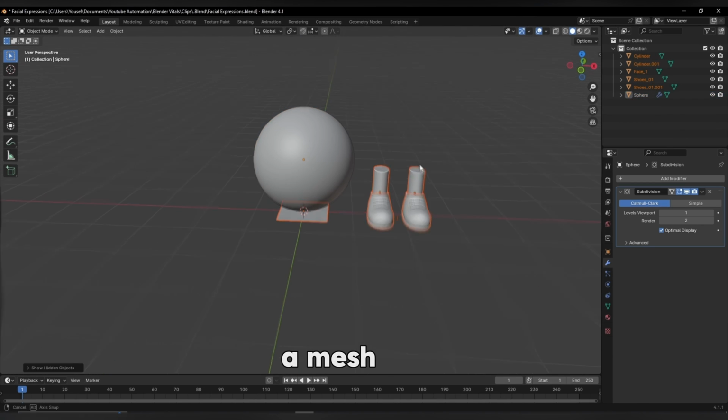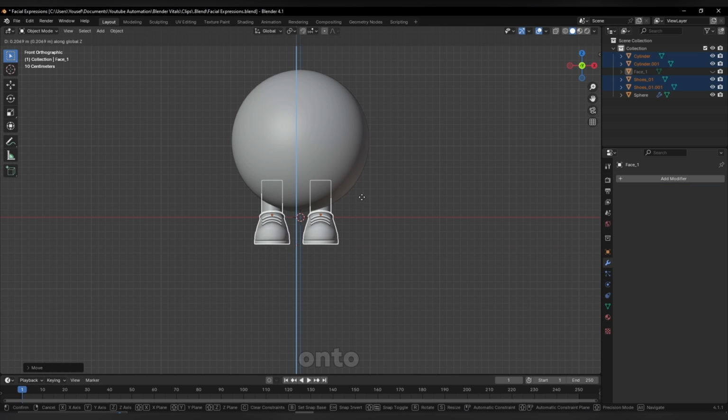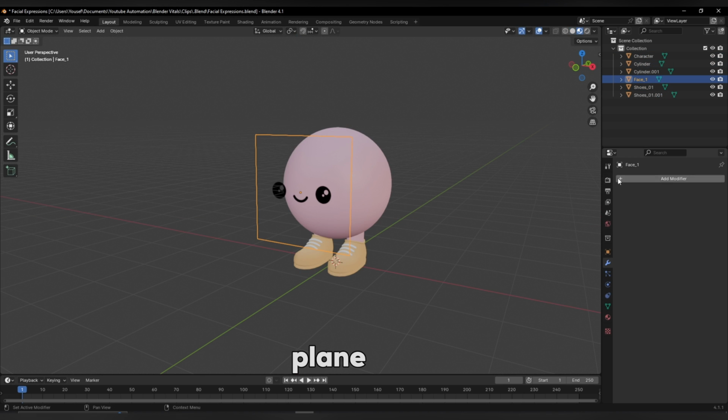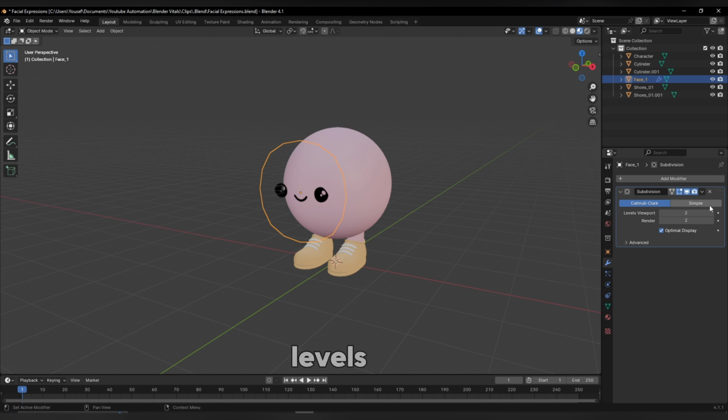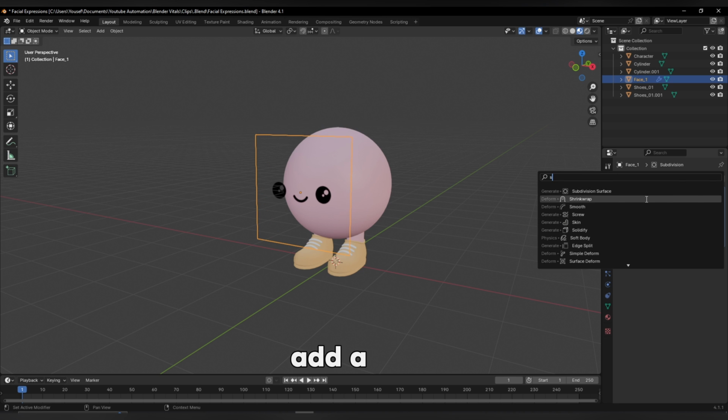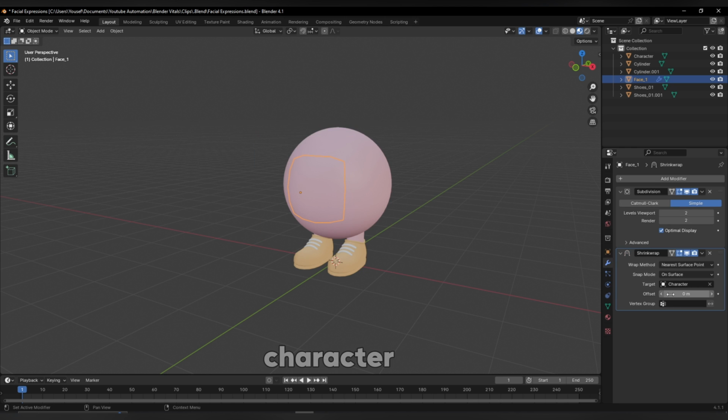Next, create a mesh that you want to project the facial expressions onto. When done, select the plane, add a Subdivision modifier with two levels, and set it to Simple. Add a Shrinkwrap modifier and set it to the character. Then adjust the offset until the face pokes out.